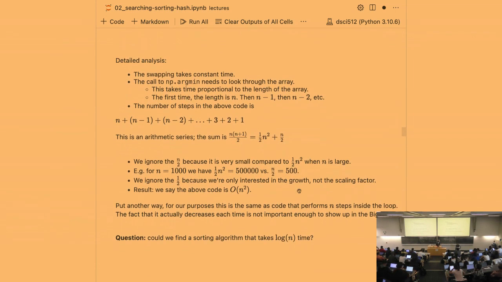Okay, interesting question here. Can we find a sorting algorithm that takes log n time? Someone comes to you and says, I invented a machine learning algorithm that sorts this list in log n time. Can you believe that person? Precisely, yeah. The problem is, if you want to sort the elements, you have to look at each element at least once. So at least linear time. So this would be a false statement.